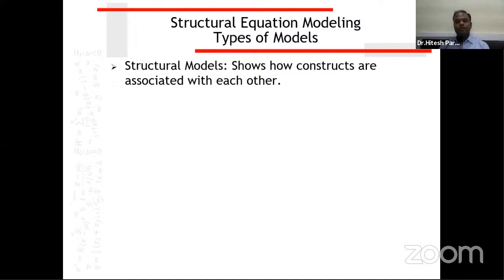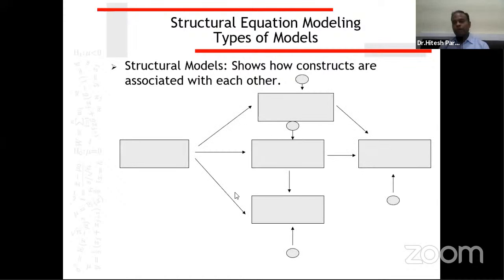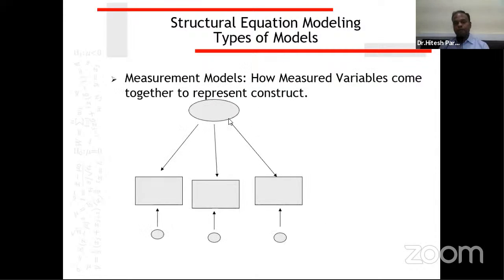Case number 2 is the structural model. The structural model comes once we examine the relationship of individual constructs. At that time we will have checked the measurement models. For example, we test the measurement model of store image, of purchase decisions, of customer satisfaction, and of loyalty. So all these measurement models are found okay.